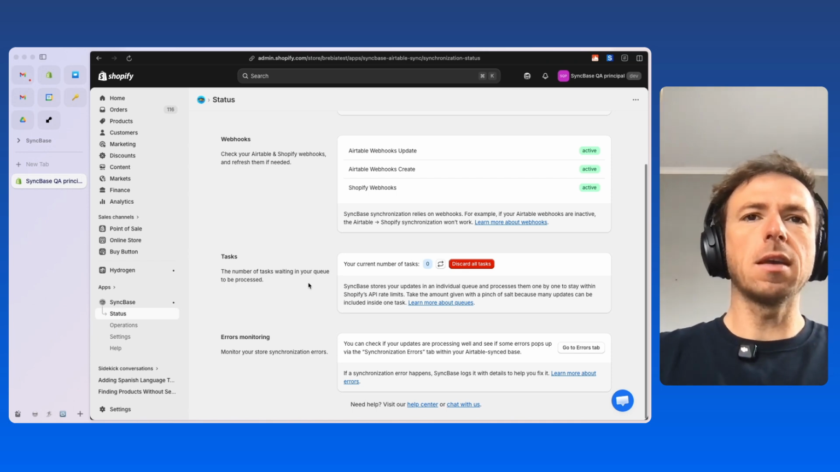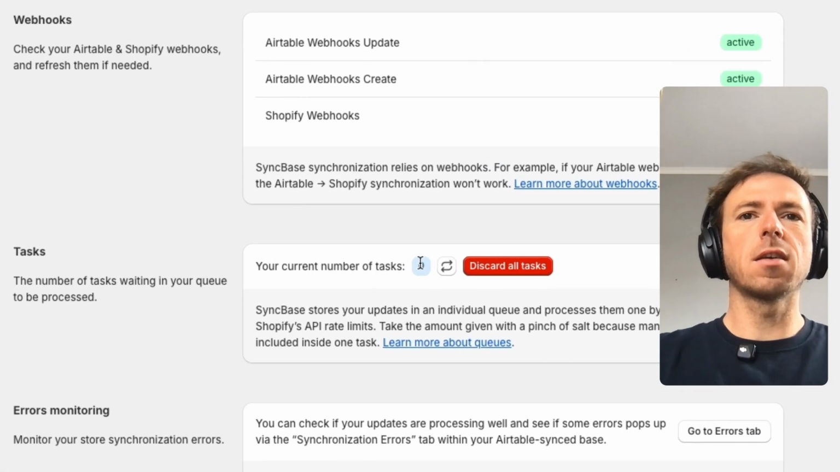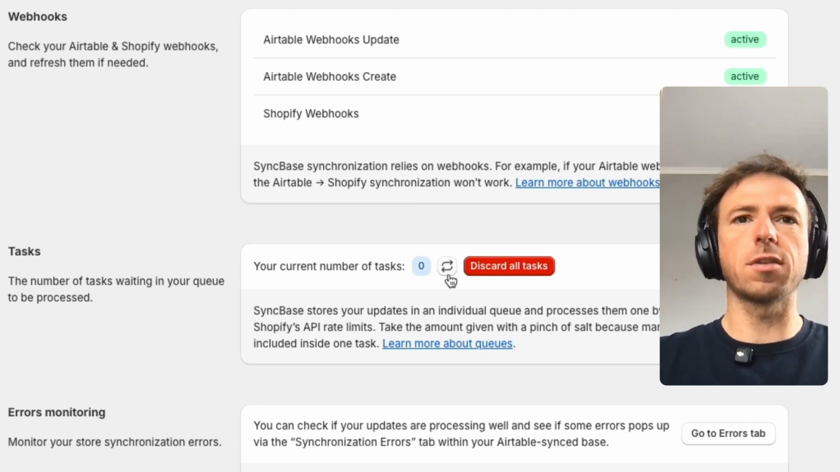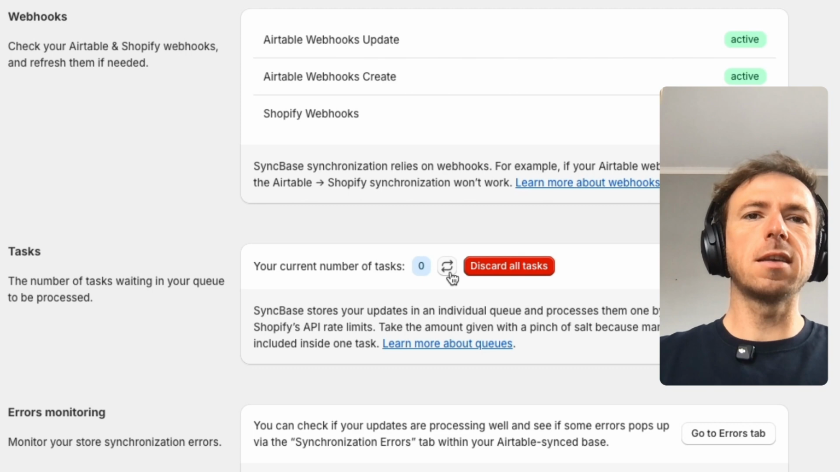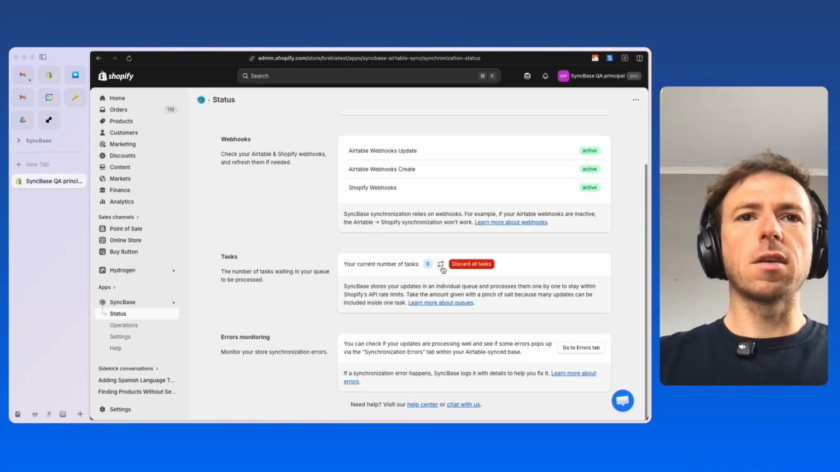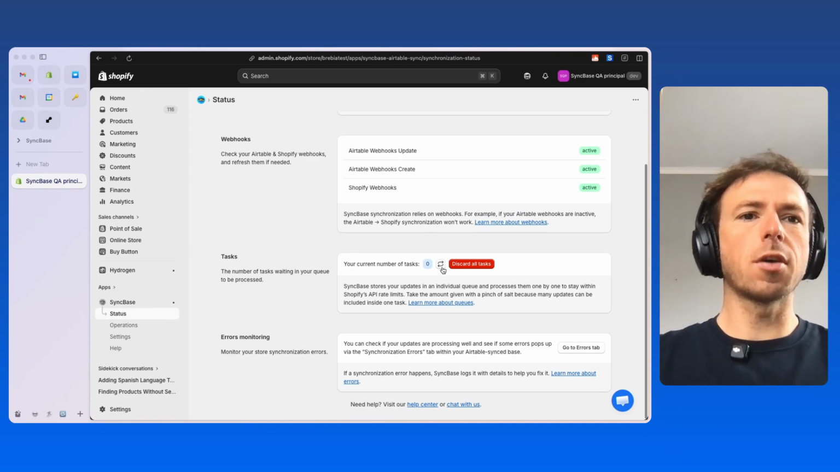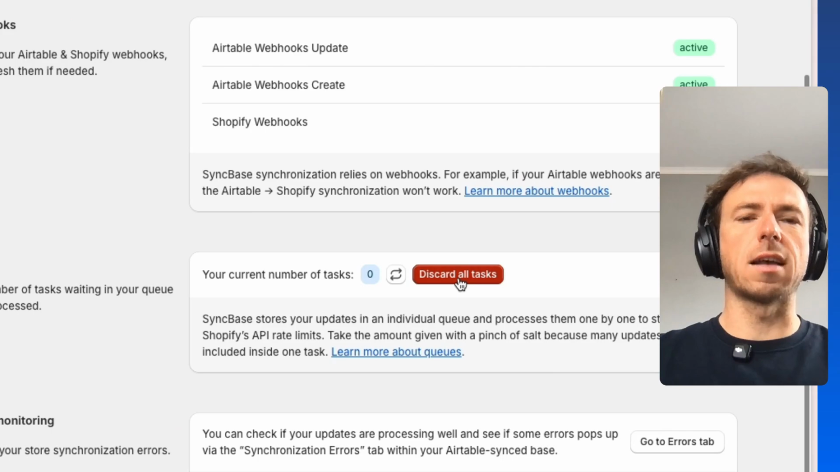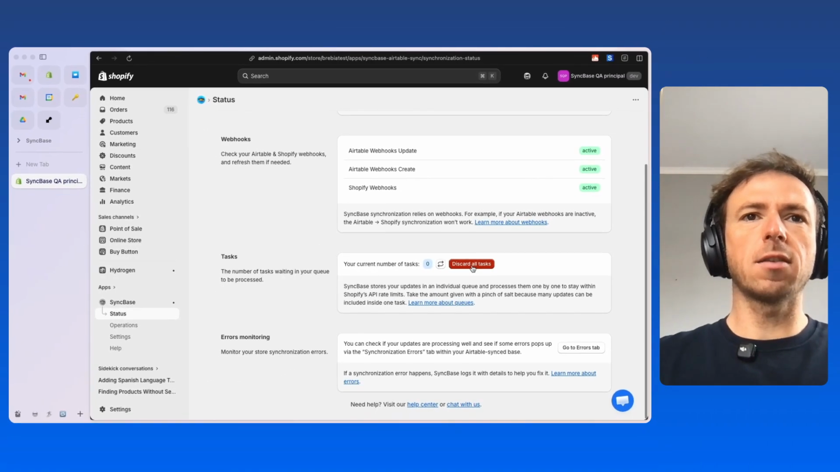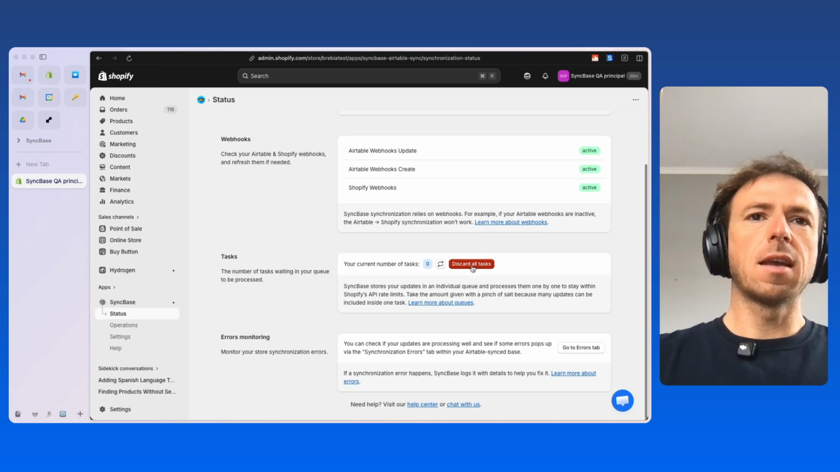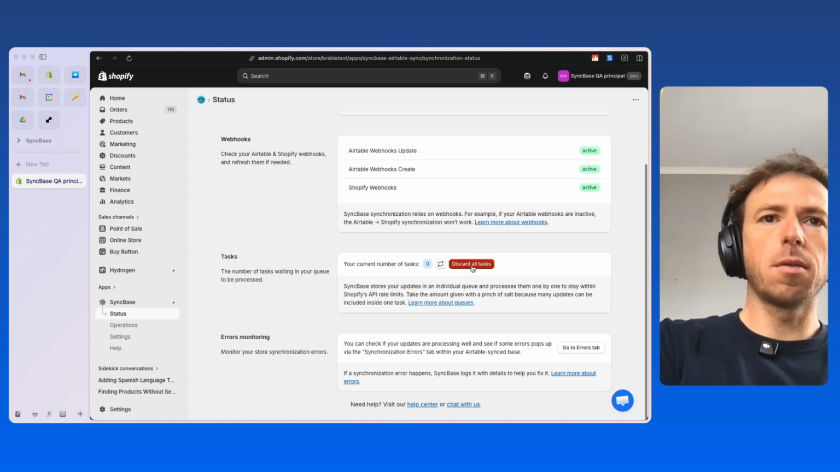So if this is happening, then you will see that you have a number of tasks in your queue. No worries, it's processing, and you can be sure that this is processing by clicking on this button and seeing if the number of tasks is lowering down. So you can keep clicking on it. And if you feel that your tasks in your queue are stuck, you can, of course, reach out to us on the live chat here, but you can also discard all tasks. Take care, if you discard all tasks, you will lose all updates you've made in Airtable or Shopify, and they won't be reflected on the other tool.